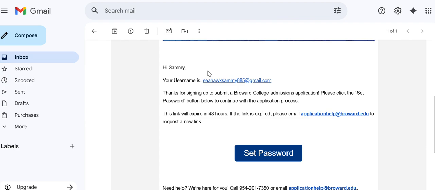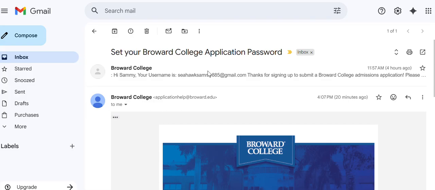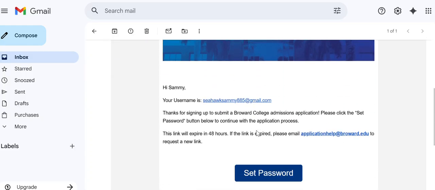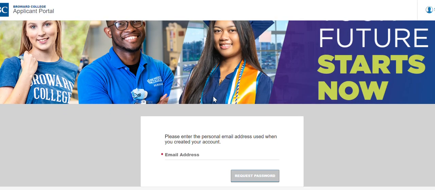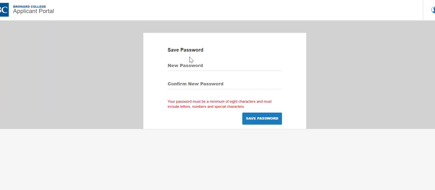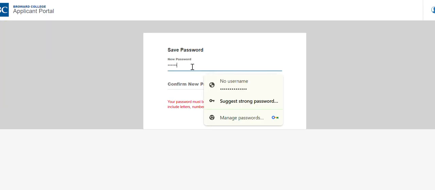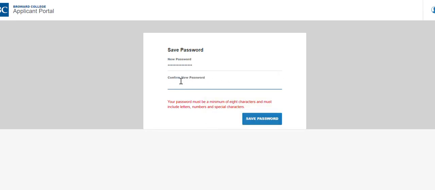Once you click submit, you're going to go back to the email address that you used to create the account, and you're going to receive an introductory set your Broward College application password email, and you're going to click on the set password link there to be able to set your password. You're going to input your email address, and then after that, you're going to create a new password. Right, and you're going to save the password.